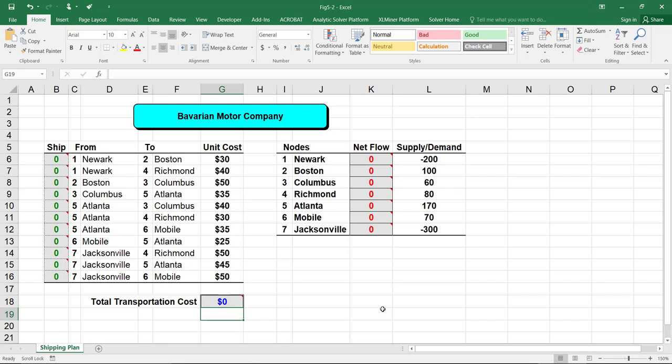And the next one is that the net outflow of each of these nodes should be greater than or equal to the supply or demand. So we have to compute the net flow of each node. For node 1, we don't have any inflow, because in this column we don't have any 1, so the inflow of node 1 is 0, but we have outflow. So we can write 0 minus x1, this value minus this value, and so on.